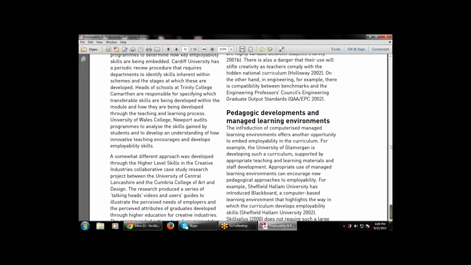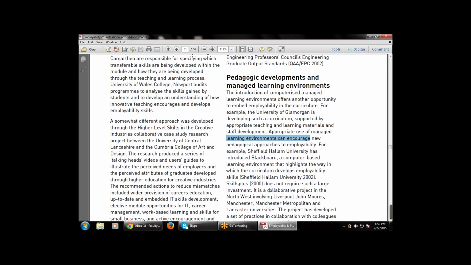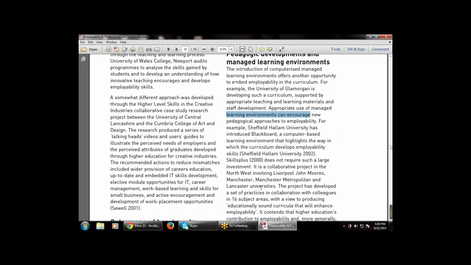Then there will be the introduction of a computerized managed learning environment. That is also one of the opportunities for the student, because students are nowadays more interested in web-based applications. That is one of the main goals for employability in the curriculum. And there will be appropriate use of the learning environment and appropriate use of technology for the different approaches to employability. So these are a few approaches and techniques that are used with web-based applications.